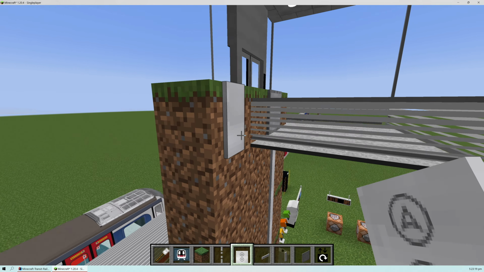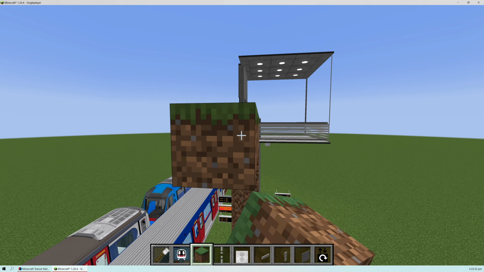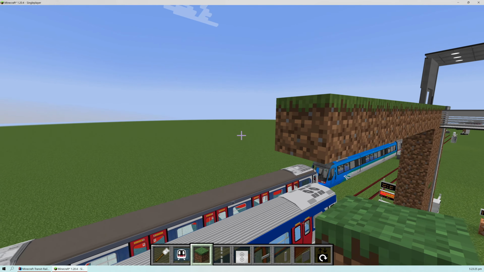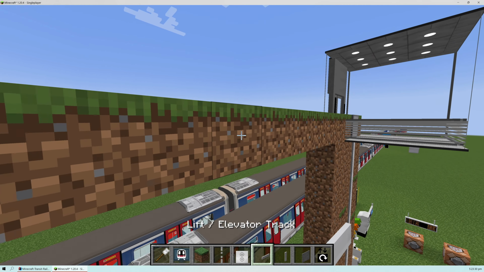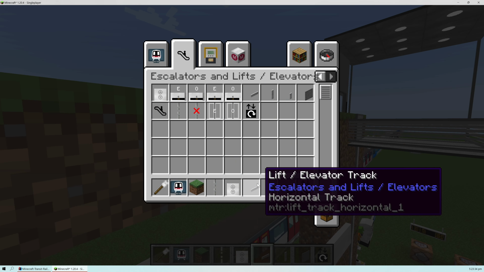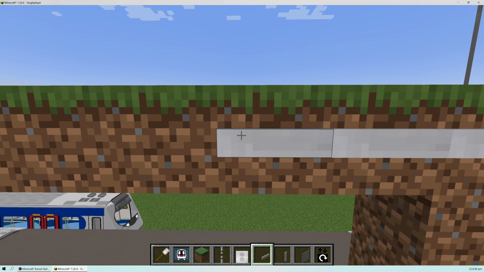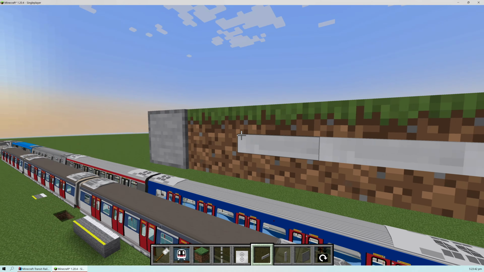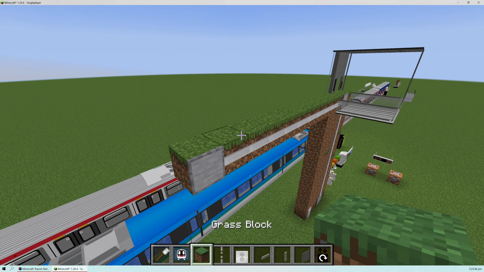What I want to show you in this video is something that has been requested from other members for a little while now, which is different directions of the lifts. In real life, sometimes you might have some diagonal lifts or even horizontal moving lifts. So I've added just that. These are horizontal tracks and I can place them like so. And let's put down some buttons as well and link them to here.